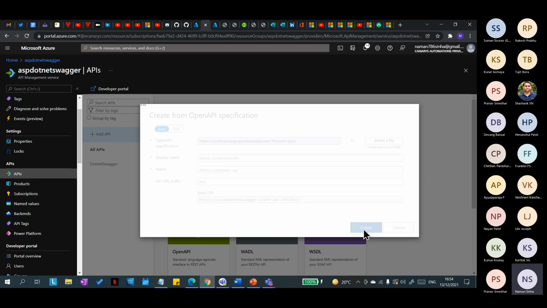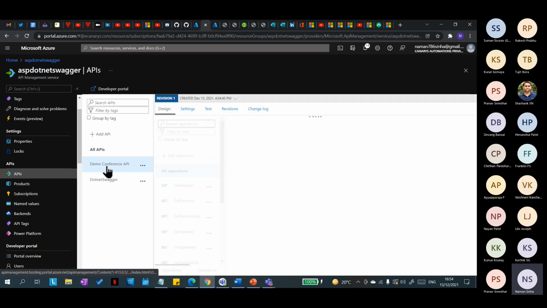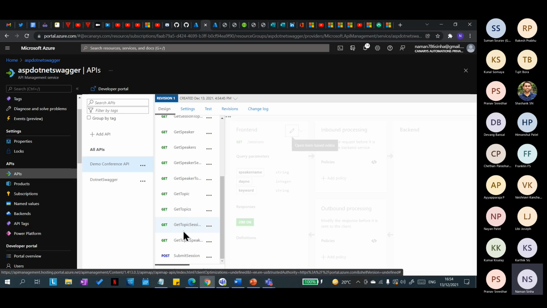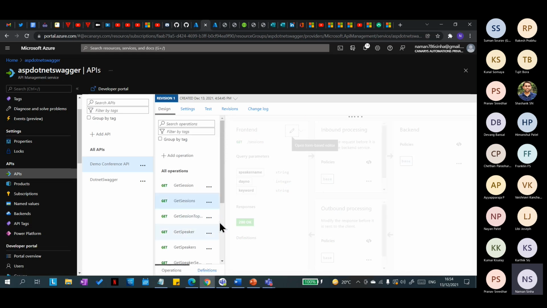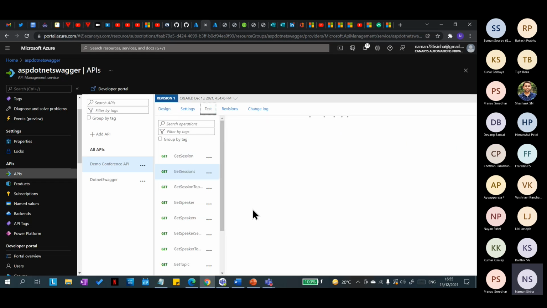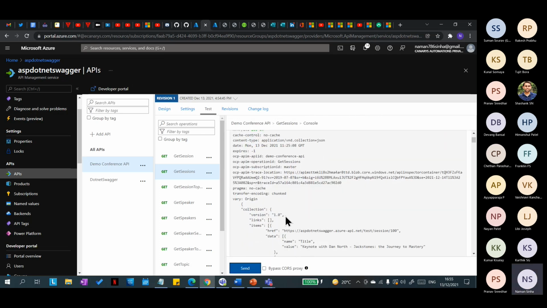Now, there are two things which we need to observe here from a security standpoint. Let me have a look at one of the APIs. API operations, yeah. So get sessions, we have a list of get and post APIs here. Let me just go to one. Okay, so here, let me just test this and see what response we get. See, we get a 200 response code.